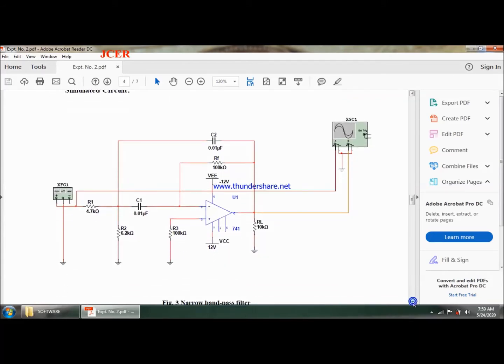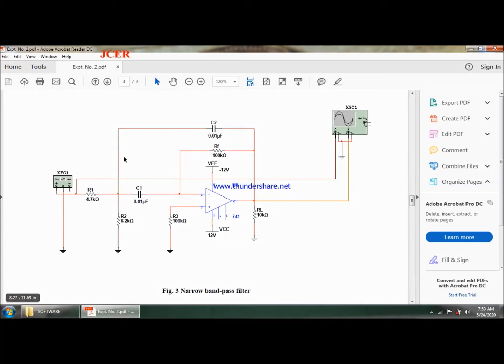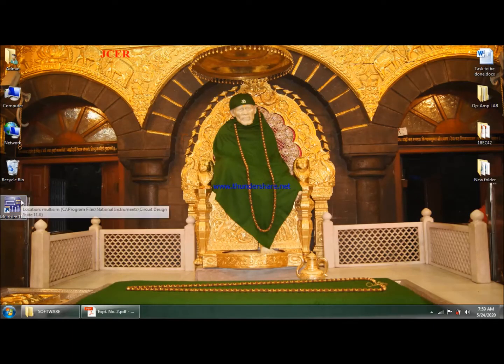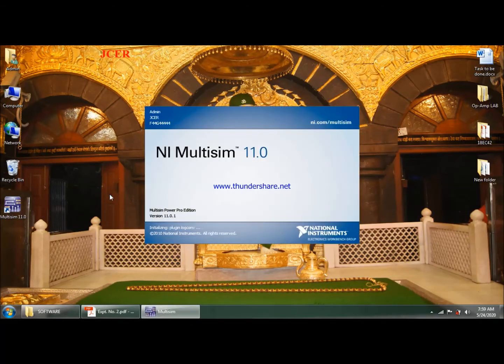Now this is a simulation circuit. So let me see what all components are required. The components required are resistors and capacitors, then biasing voltage, which is positive as well as negative, and then I do require an oscilloscope, a function generator, and also an op-amp. So we'll open up our Multisim simulation software. I'll just double click on that and open this Multisim simulation software.